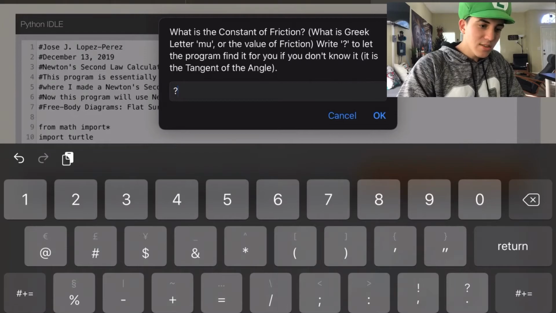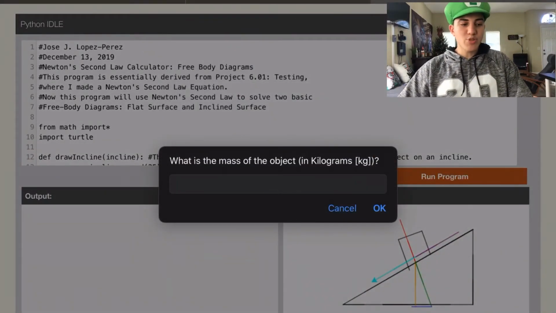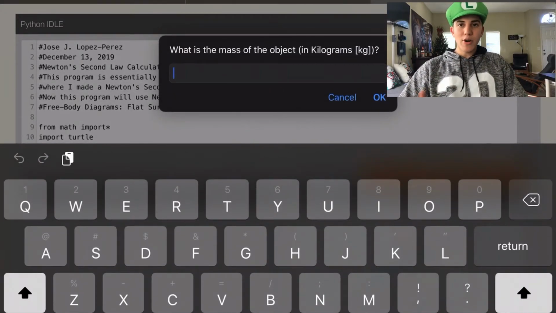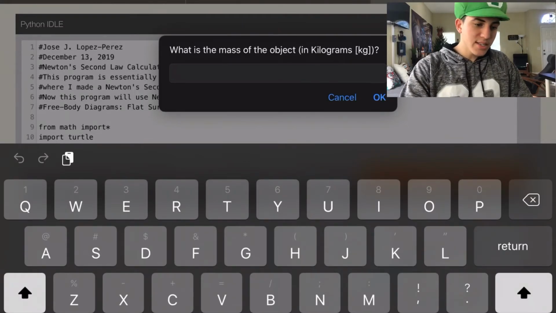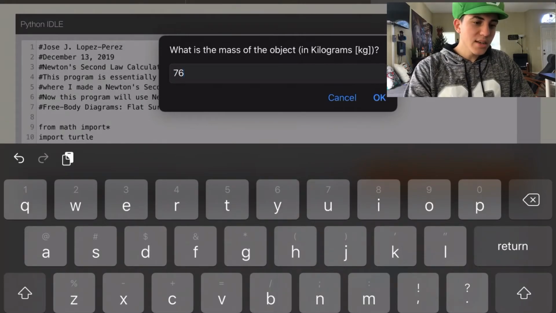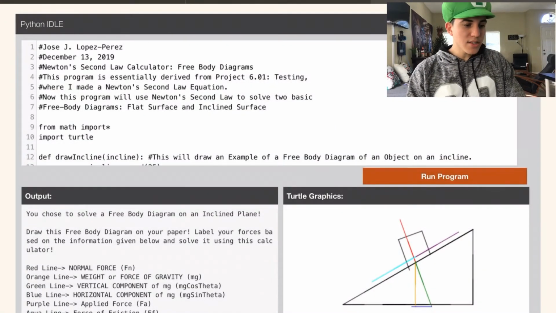So let's say, bam. What is the mass of the object? Almost all exercises, or probably all exercises in your honors course or in your AP course, will tell you the mass. So let's say it's a 76 kilogram mass. And bam, that's all the input there is to it.